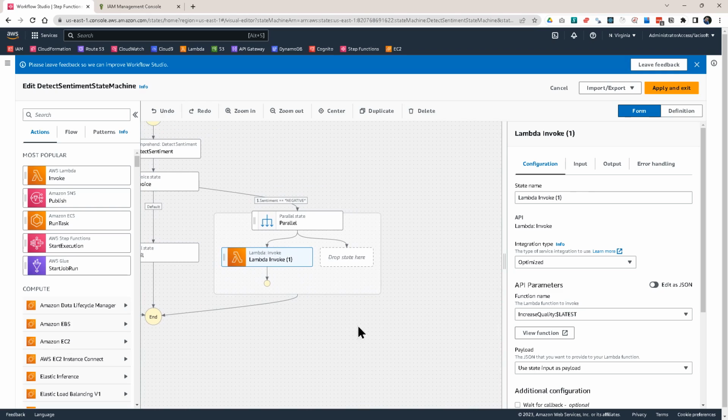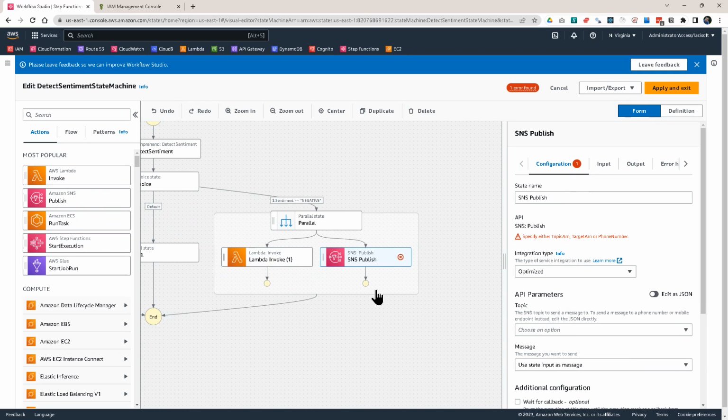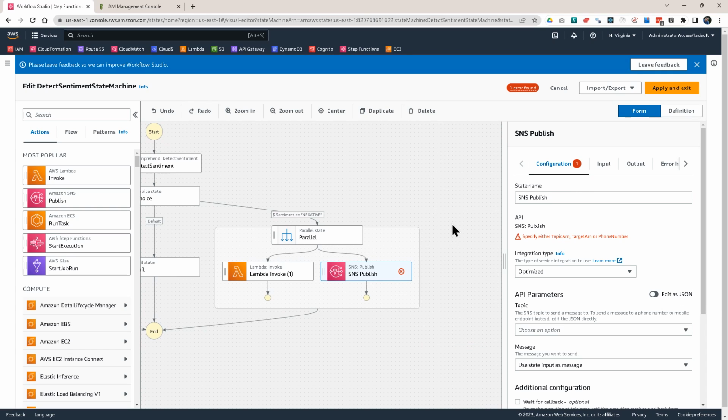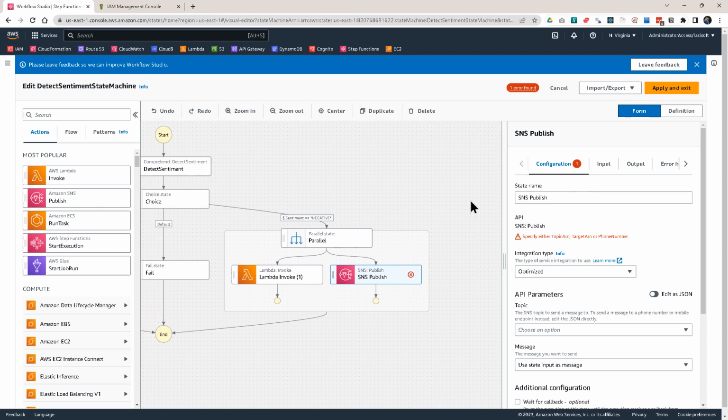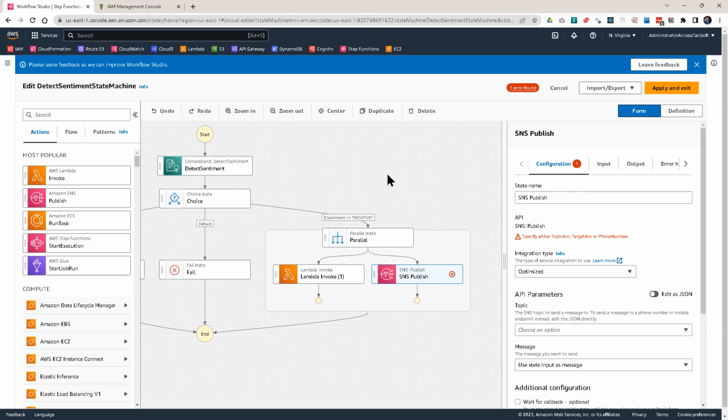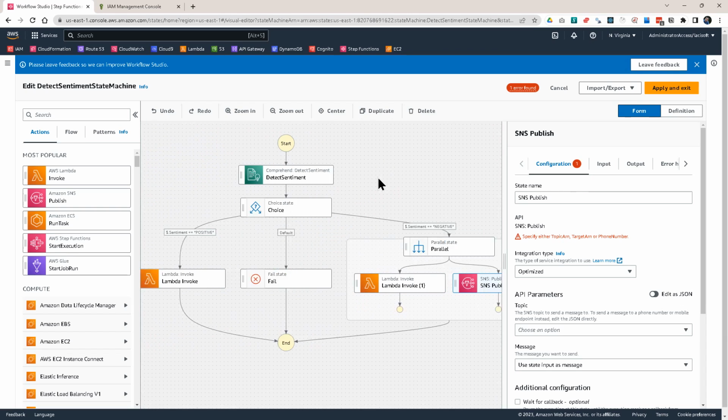So it does that. And I also want to send an SNS notification. So I want to send myself an email. Okay, this is a negative comment. Maybe you have to check it or do something about it. Check the product, why it's getting negative reviews, things like that.